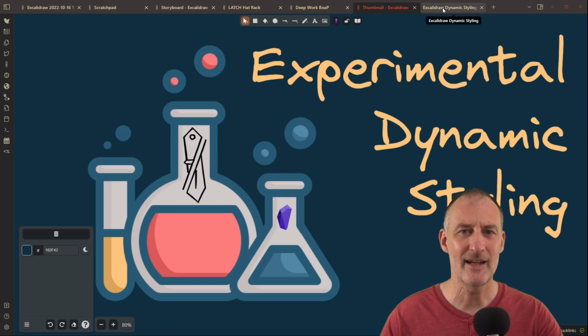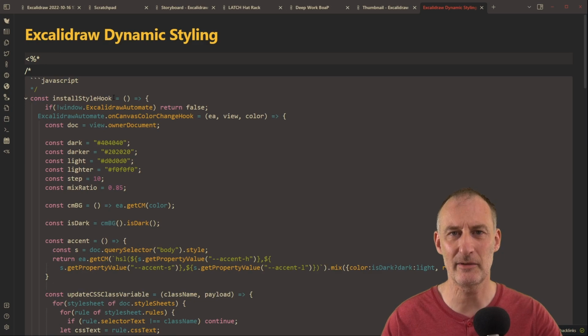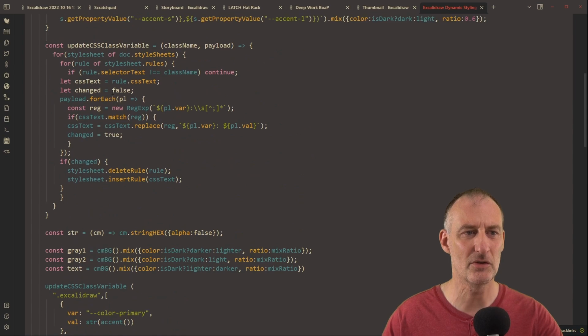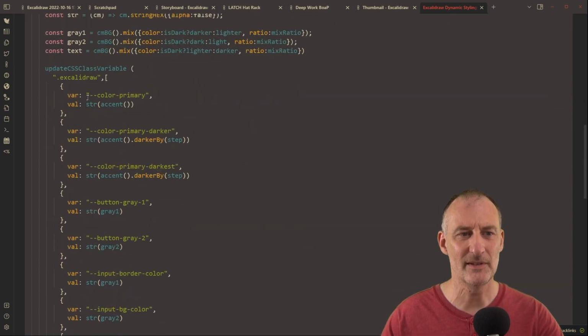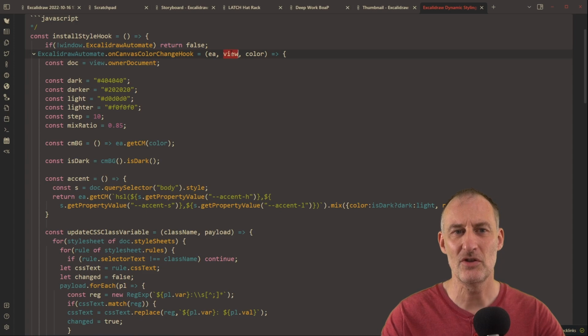You need to create a templater script and place it in a folder that is your startup script folder. This is the script you need to implement. The script looks long, but most of it is just calculation of colors and then update of various style sheet variables. The program implements the Excalidraw Automate on Canvas color change hook, which receives three variables: the Excalidraw Automate object, the view for which you're updating the tools panel, and the color of the background of the image.